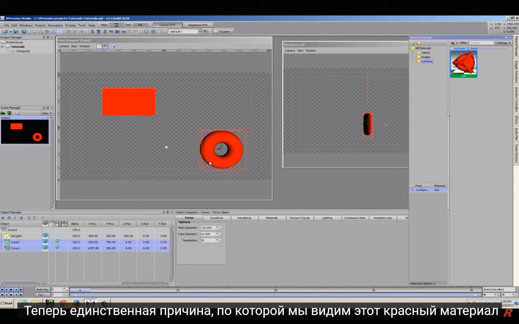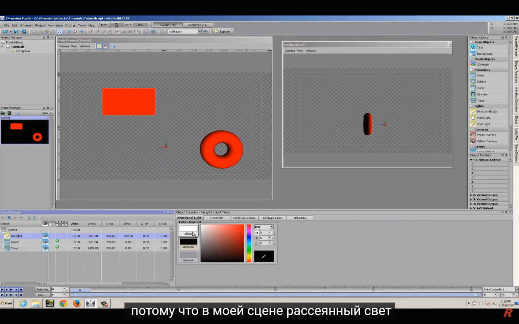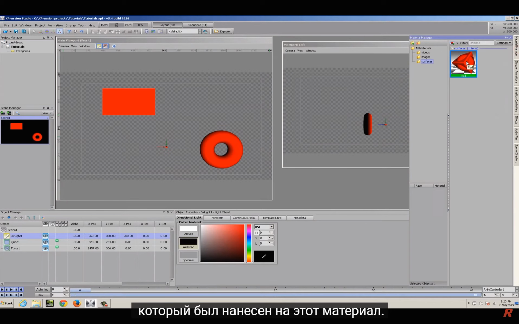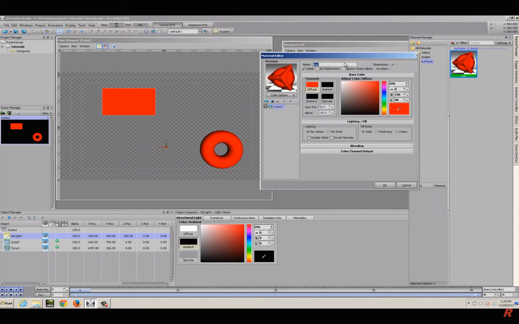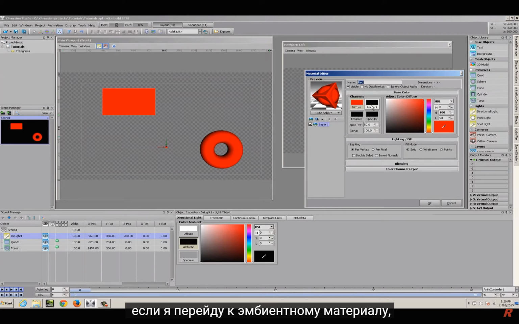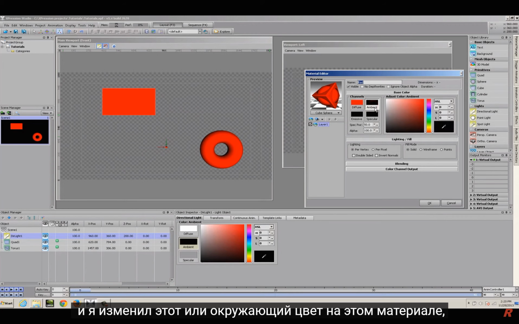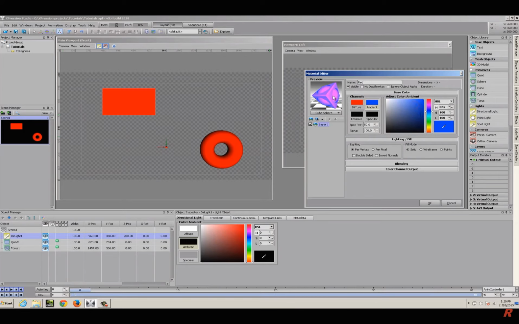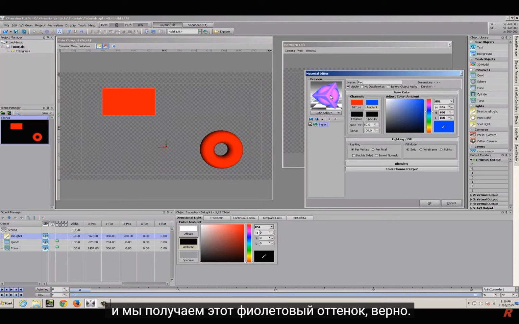Now the only reason we see that red material is because there is diffuse light in my scene to reveal the diffuse color which has been applied to this material. So to illustrate my point, if I go to the ambient color on this material, and I change it to blue, in our material preview we see this purple mix. We're seeing the blue mix with the red and we're getting this purple hue. All right? But we don't see that in our scene.